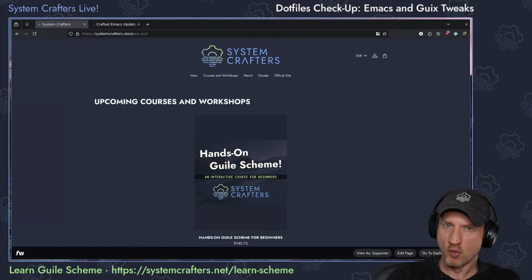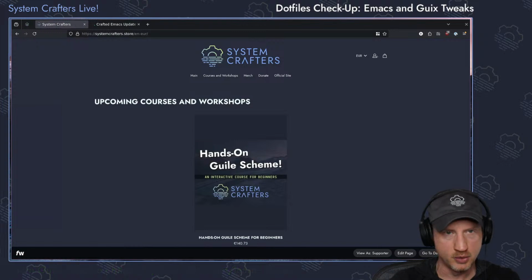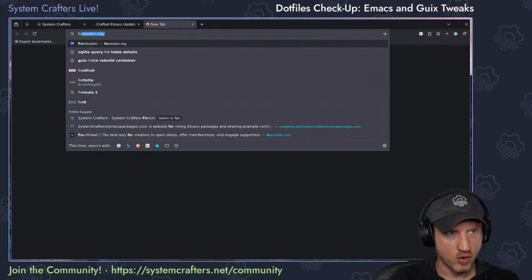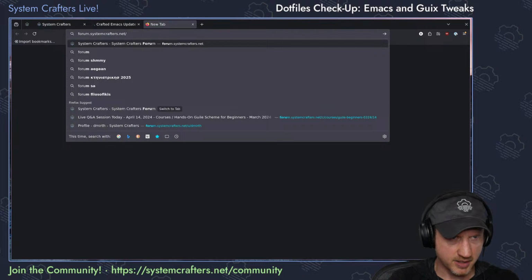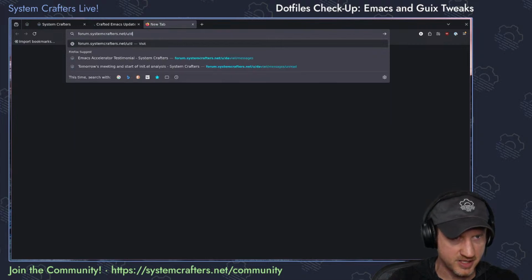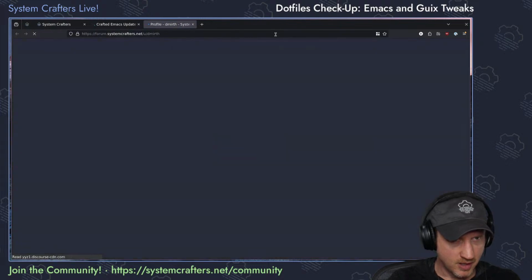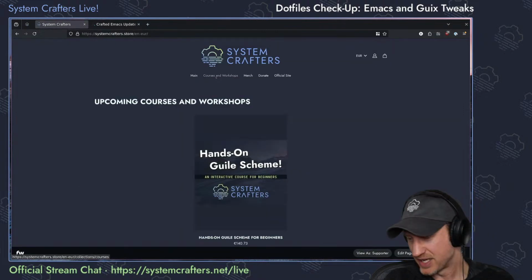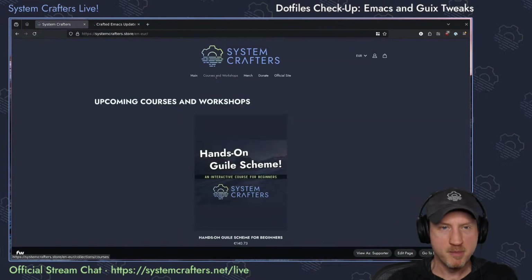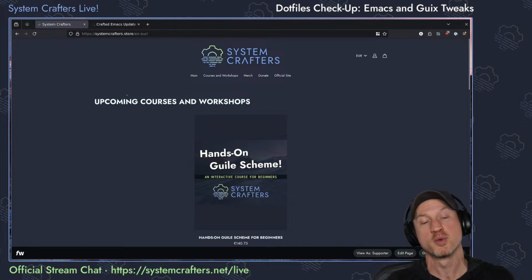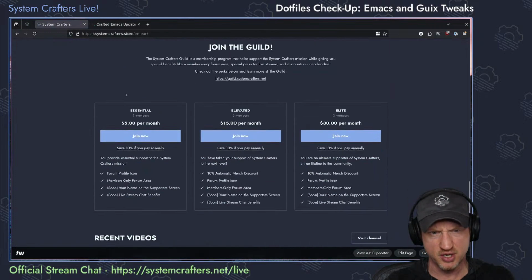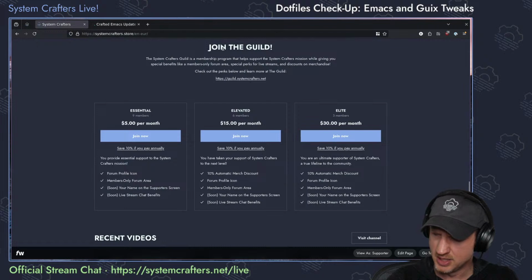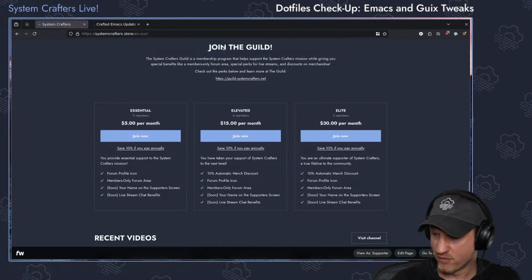Also, if you go to the forum, you should see that you're in one of the groups. It will have like a flare on your username. So if I were to go to forum /u/dmirth, which is Mike's account, it says guild member. So Mike is a guild member. That's how you know. So if you want to become a member of the guild, go to systemcrafters.store, scroll down to the second section here and to the join the guild section, and you'll have some more information about that.